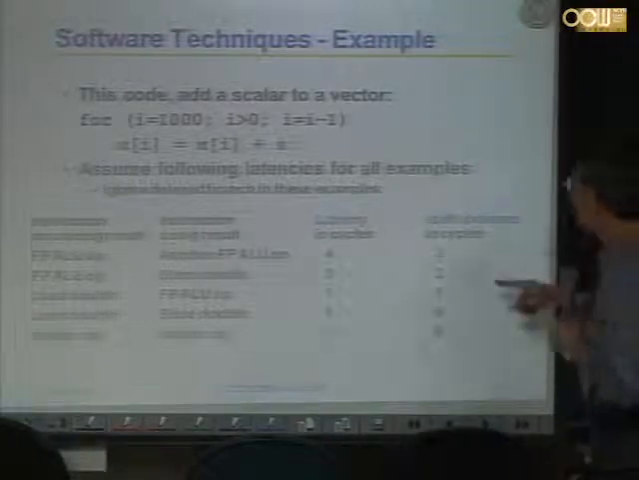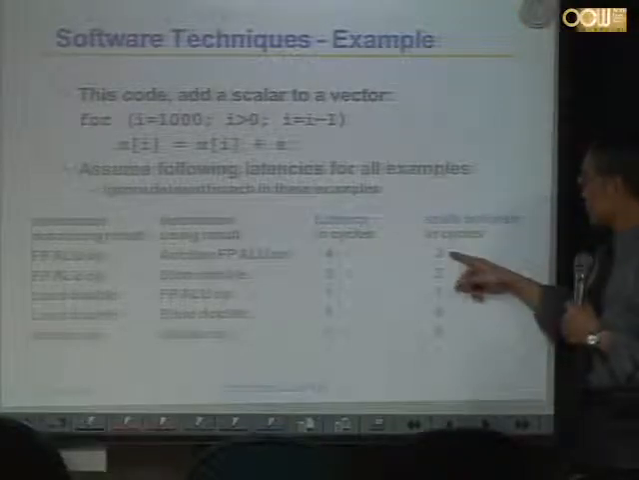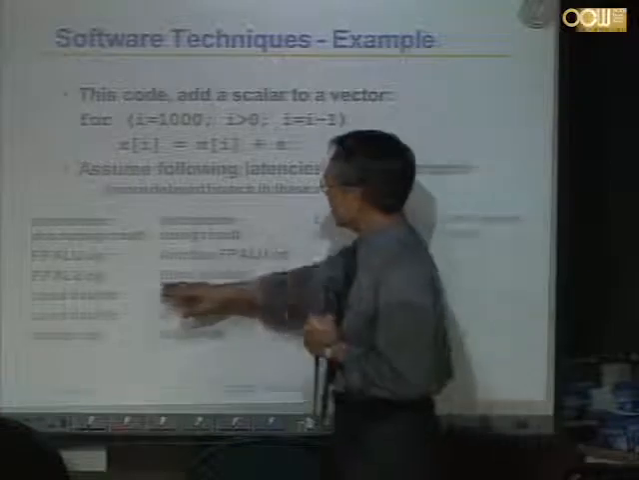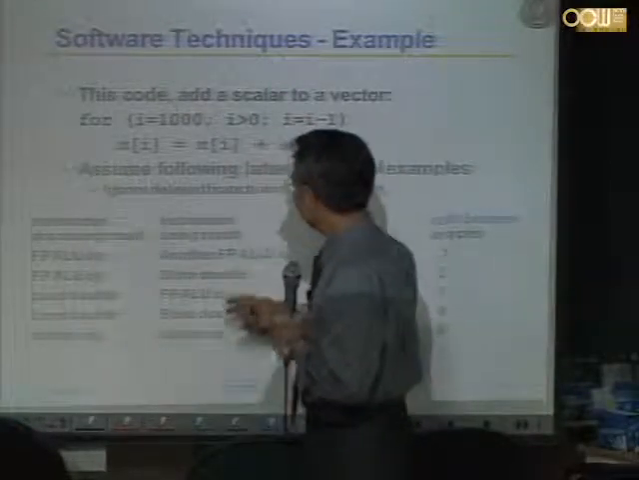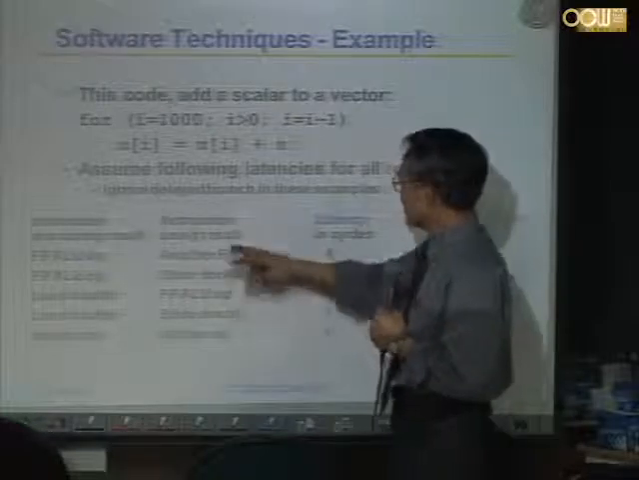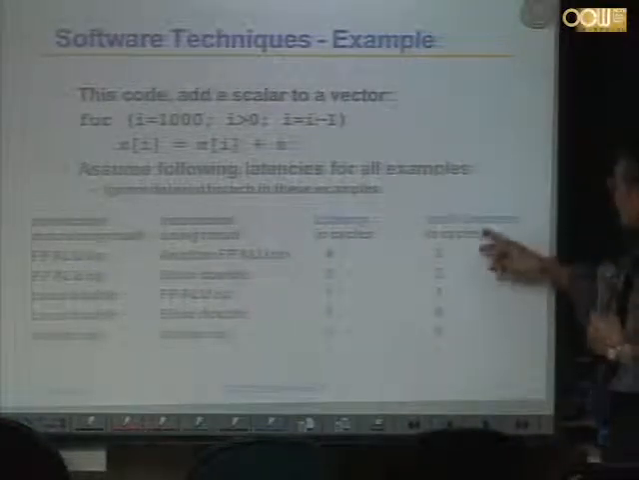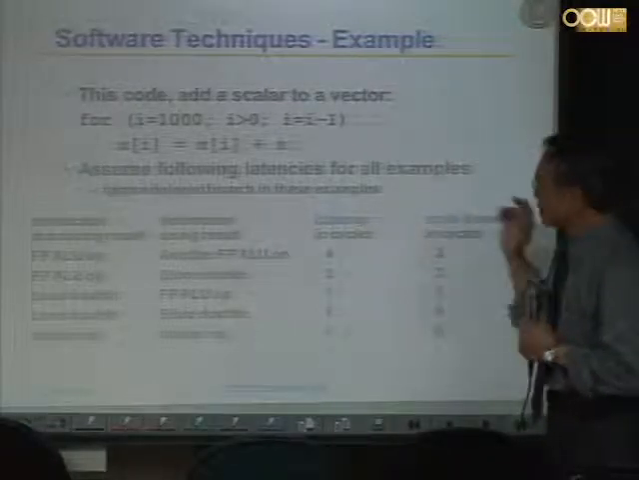Oh, I'm sorry, it should be 1 plus 3 additional cycles. Okay, so for this one, it's ALU producer and store double consumer. Then the latency will be 3. So the additional store cycles will be 2, and so on.